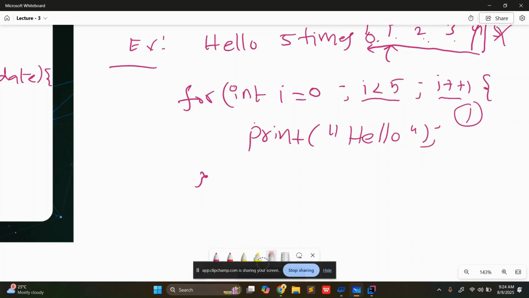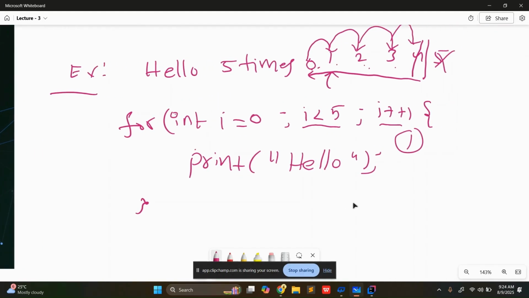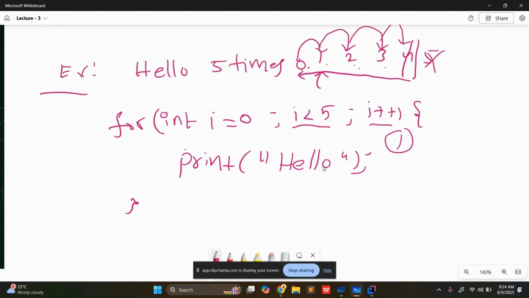So you can see I'm just starting with int i is equal to zero. It means that initially the program will start with i is equal to zero. It will check next, i is zero, are you less than five? Yes, I am less than five. Zero is less than five. Then it will go in and print simply hello, and it will increment i, so i is equal to one, right?